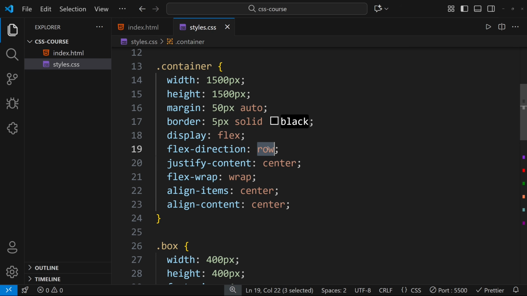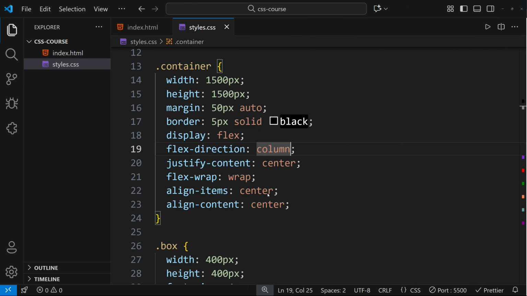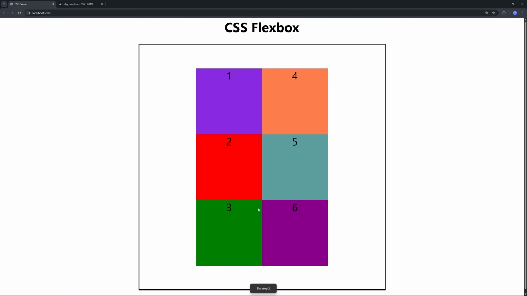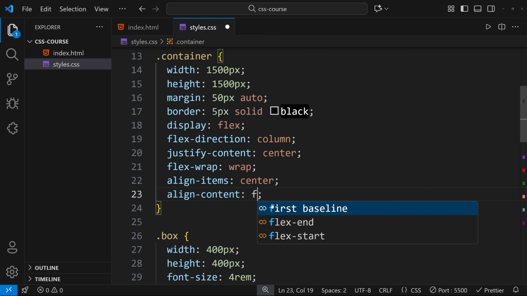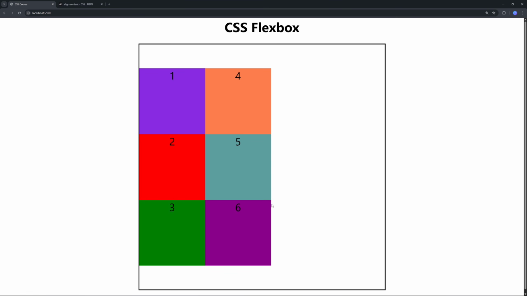Now what will happen if we just change the flex-direction to column? If I set the flex-direction to column, then this will happen. Currently we have the main axis going from top to bottom, and the cross axis going from left to right. Now, if I want to move everything to the left edge, what do I do? Can you think about something? We have to set align-content to flex-start. If we do that, then everything is at the left edge.